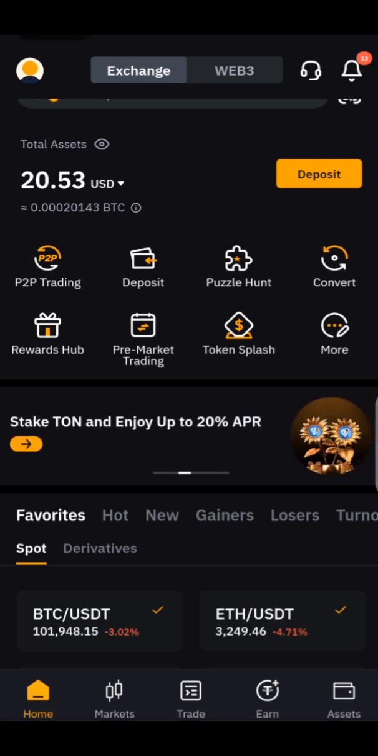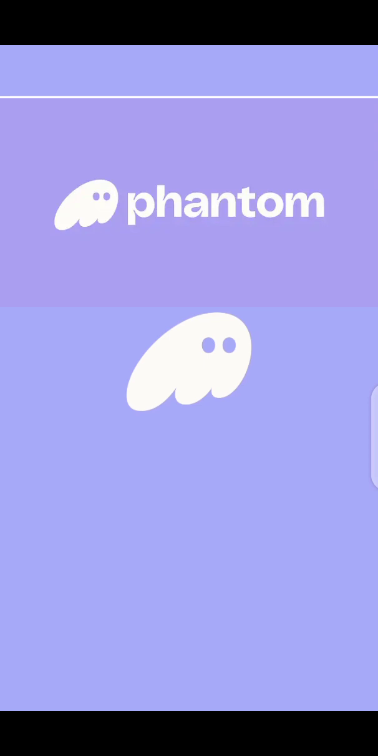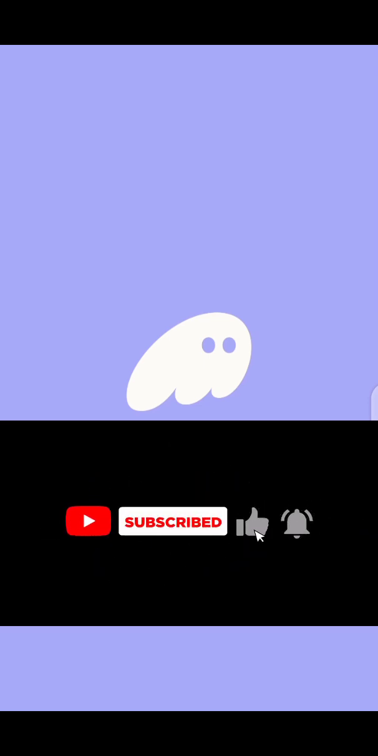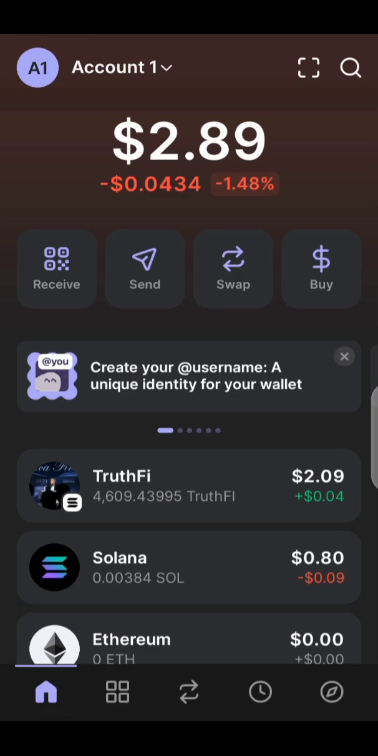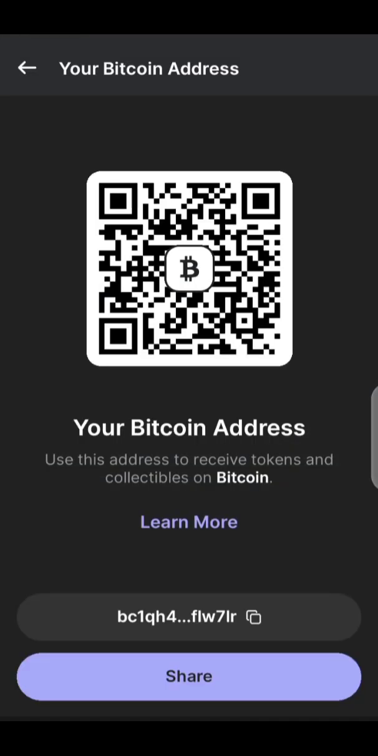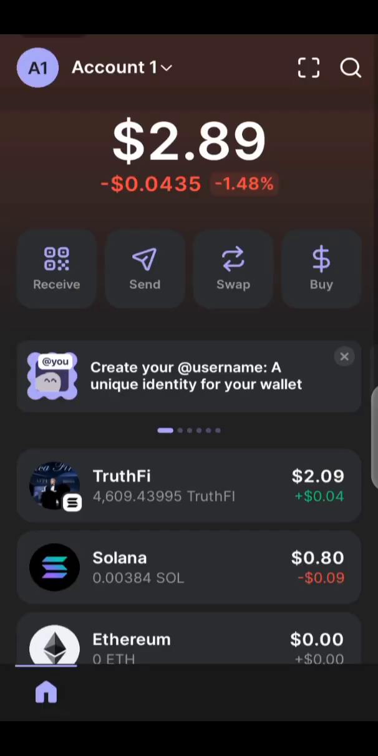Okay, so you go to your exchange. The exchange I'm using for this is Phantom Wallet. So you must have registered your Phantom Wallet or downloaded the app, done the necessary registration and login. Okay, so for you to trade here, you're using either Solana, Ethereum, Base, Polygon, and all that. But here, I want the money to be in Solana.